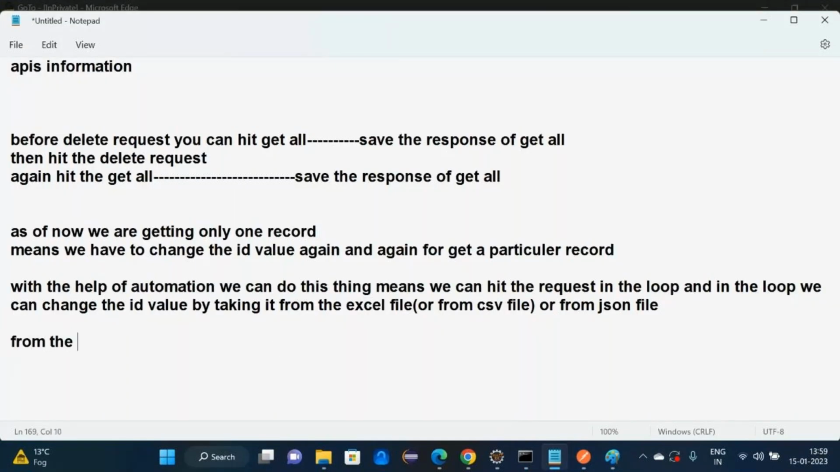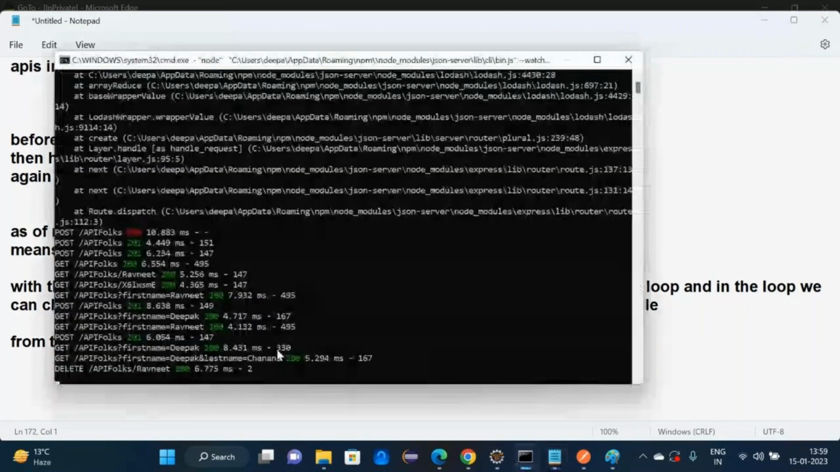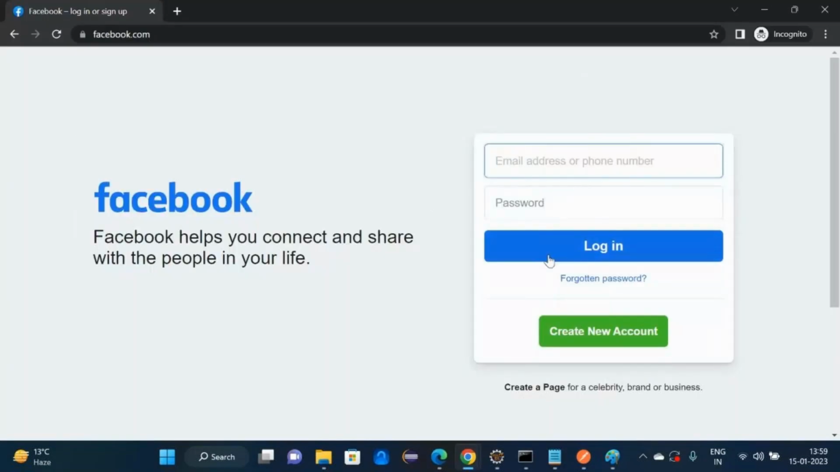From the UI, you can take all this information. Let me show something. Here I am entering the email ID. I'm entering the password. Now, when I'm clicking the login button, an API will be called, yes or no? Yes, it will call. How will I get to know?